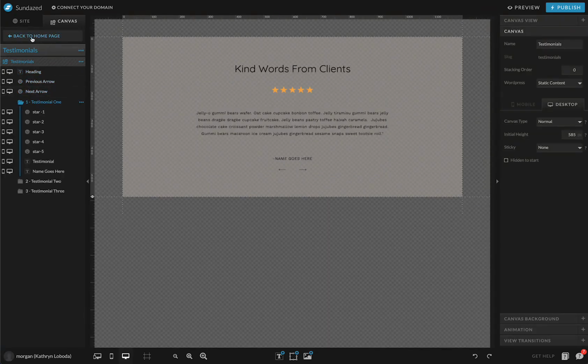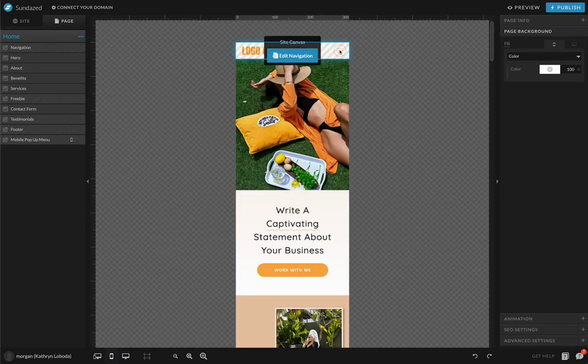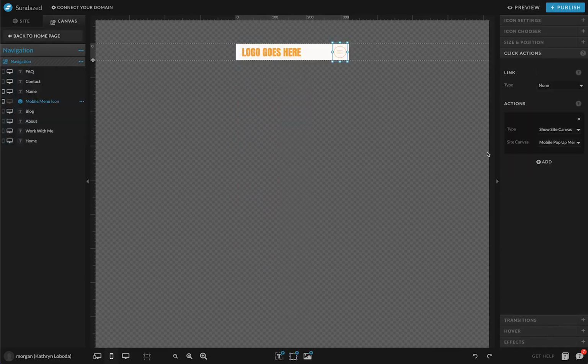Another way that Canvas views are used is for your mobile navigation. So we click over to mobile only. When someone clicks on this icon here, we'll click edit navigation. You can see that there's a click action set up, not a link, but an actual action. So it says type show canvas and then the mobile pop-up menu.